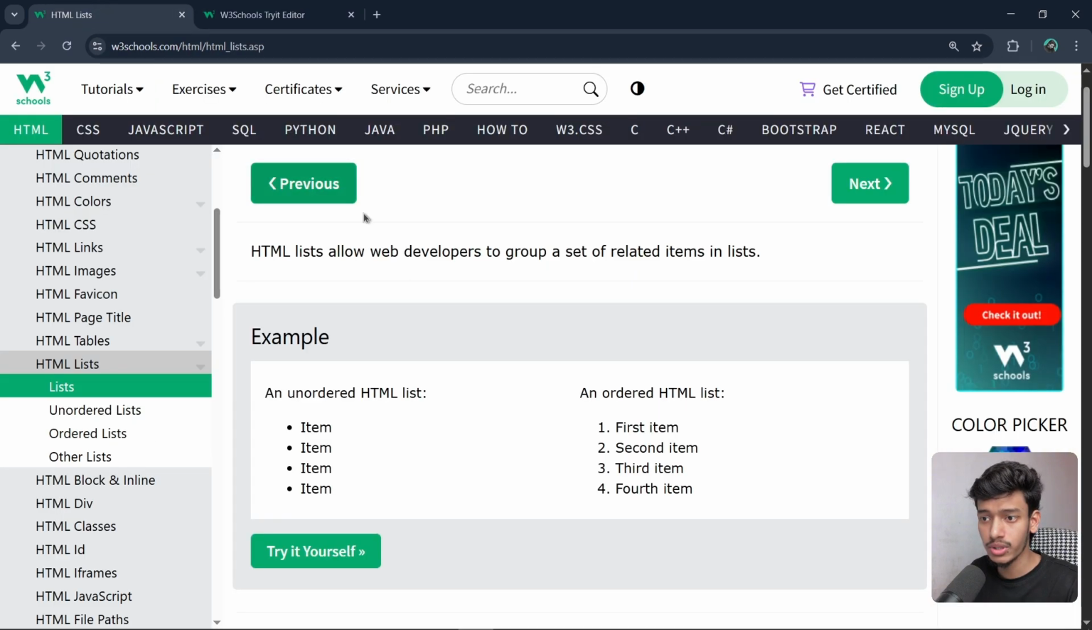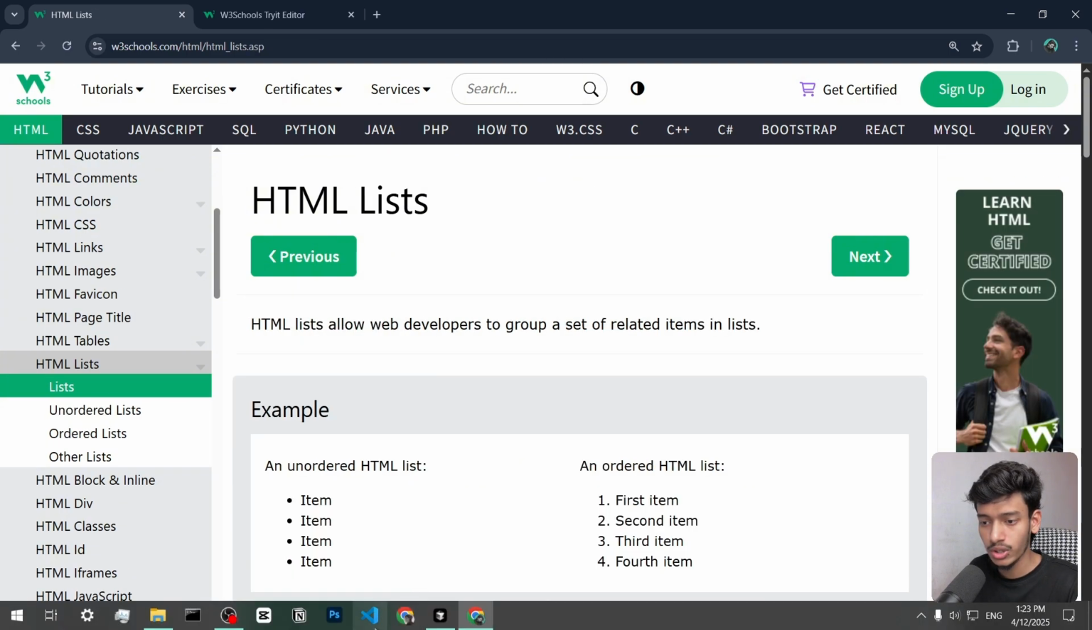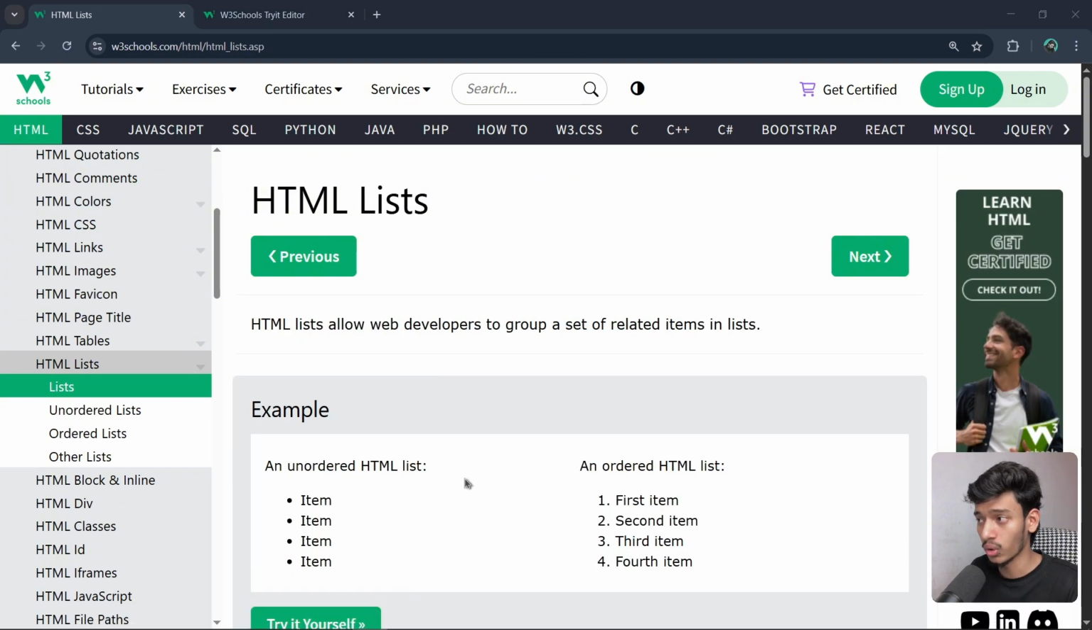Before I open Visual Studio Code, I want to mention that there are three kinds of lists in HTML, but usually we use two kinds, that is unordered and ordered list. There is another kind called a description list, but it is the same as the previous two that we're going to explore right now. Now let's open Visual Studio Code.